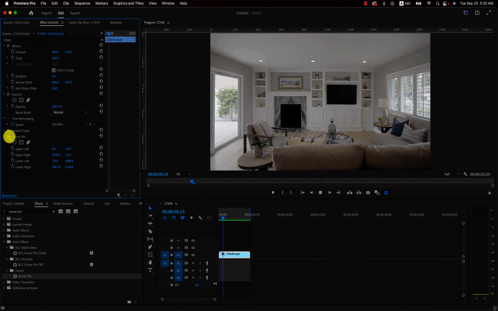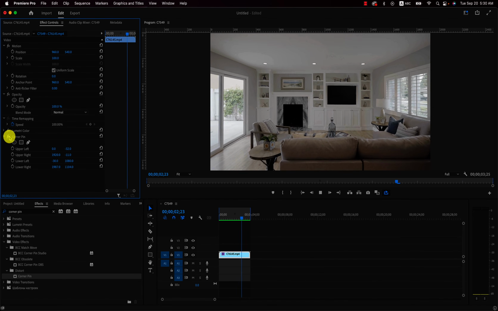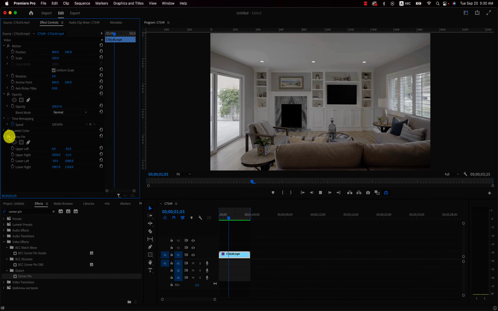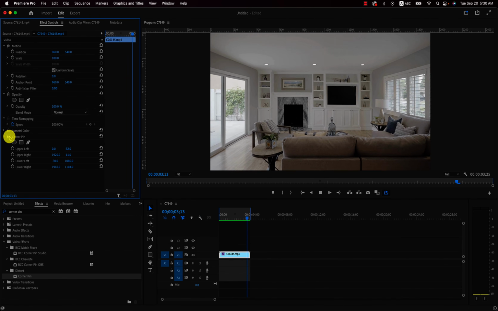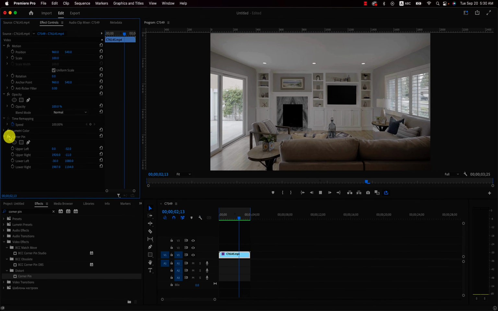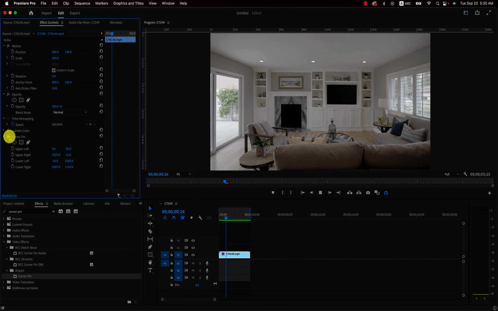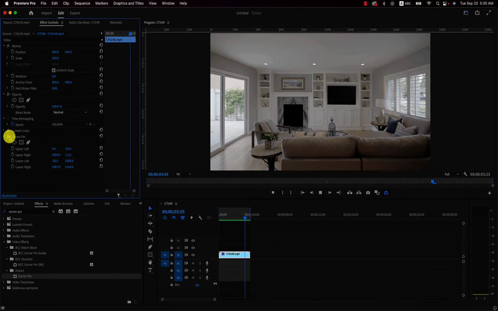I will say that this technique is going to work best on shots that are one-point perspectives. I don't think that it would work well on like panning shots or shots where you're turning. If you need to know how to do some of those camera moves, then you're going to want to watch this video that goes over 5 easy gimbal moves for real estate video.